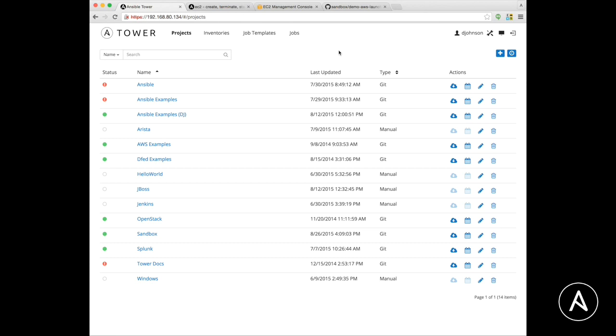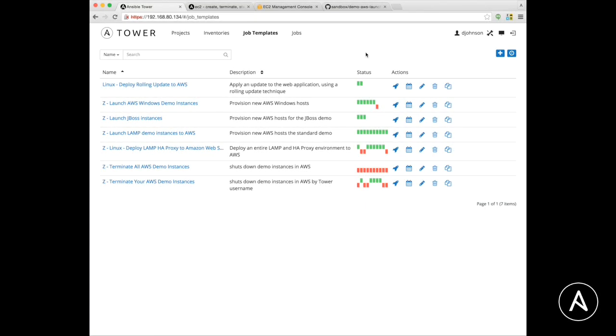Now our new playbook should be imported into Tower. Let's create a job template with which we can set the parameters to run this job. A job template simply captures the options you would normally specify on the command line to run a playbook.